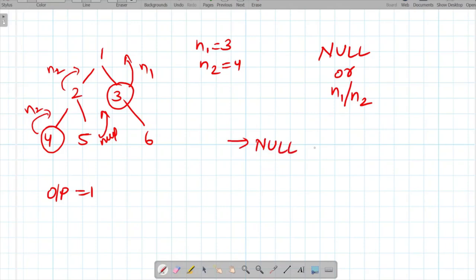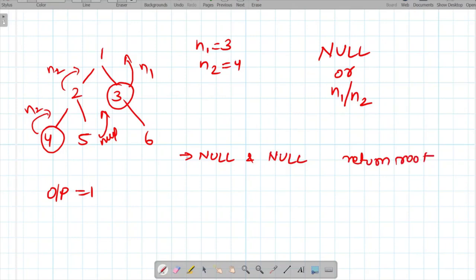There can be cases like this. If a parent gets null and null from both the children, then it will simply return root. Okay, let me write again. There are 3 major conditions for this logic. If a parent is getting null from the left child and null from its right child, then it will return itself, or root.